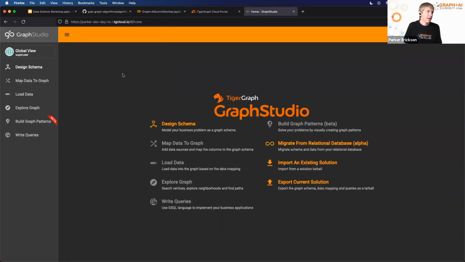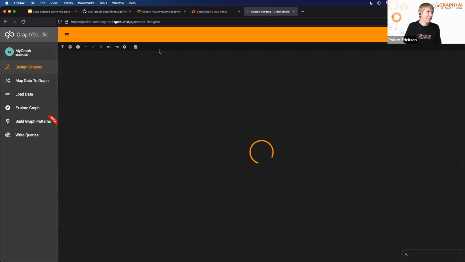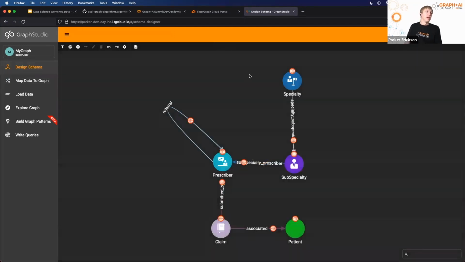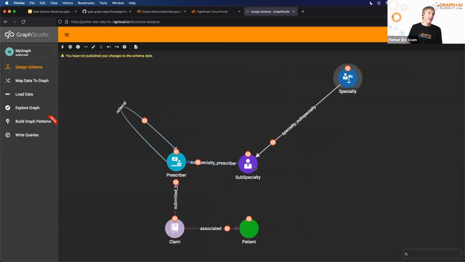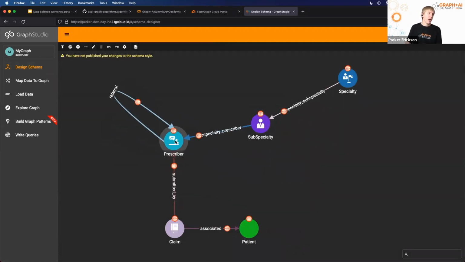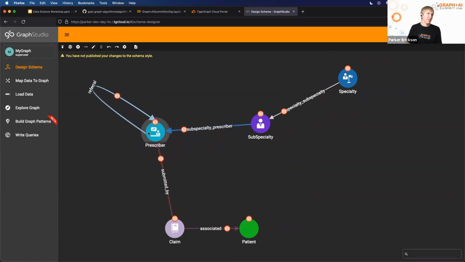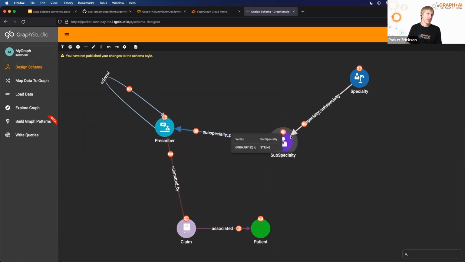It'll take you to this screen, and then we're going to take a look at our graph. We're going to click on this total view button and then go down to this My Graph button. We're then going to take a look at the schema. Here we see a prescriber or a provider can have a subspecialty associated with them, which is then further associated with a specialty.